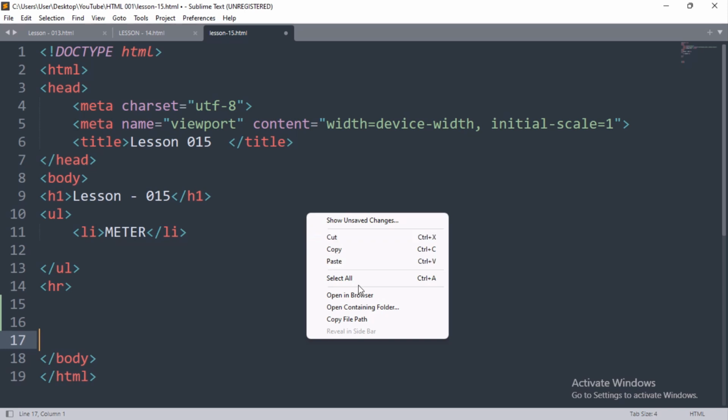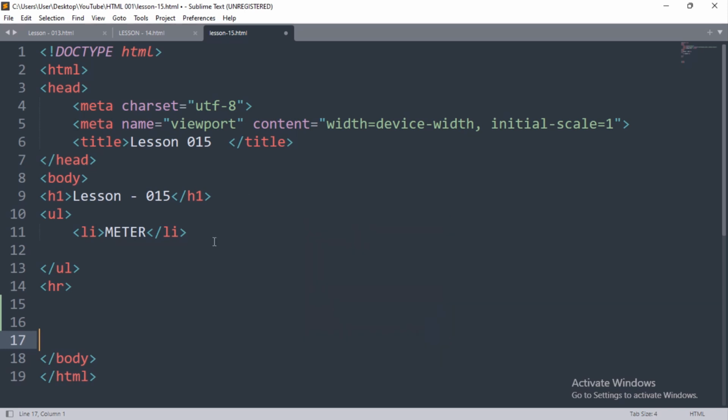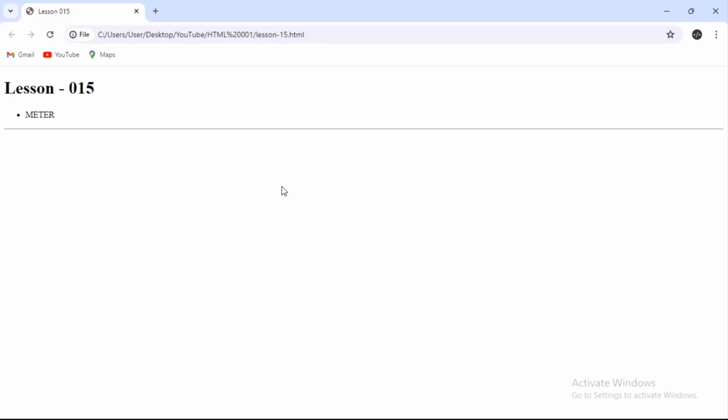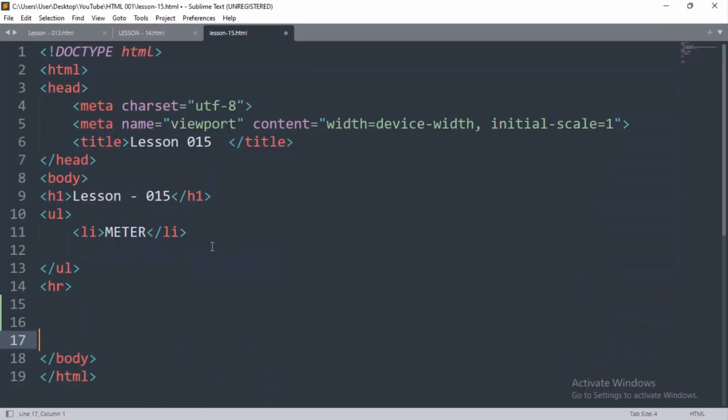So quickly, let us run into our browser and see what we have here. As the browser opens, we see lesson 15 and it's meter. So we get to it quickly. I'm going to do it with an example, the Microsoft way.